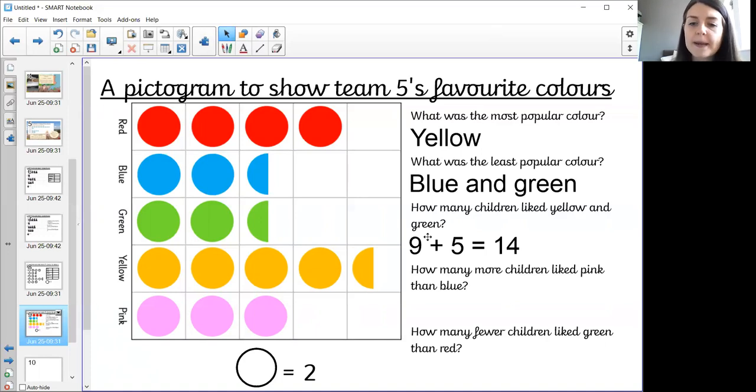Then we've got how many more children liked pink than blue. Now this is a tricky question because the language can be a bit confusing. So we need to look at how many more children liked pink than blue. So we know that 6 children liked pink, so we've got 2, 4, 6. We know that 2, 4, 5 children liked blue. So I need to think about how many children liked blue, which is 5, how many children liked pink, which is 6, and I need to count between them.